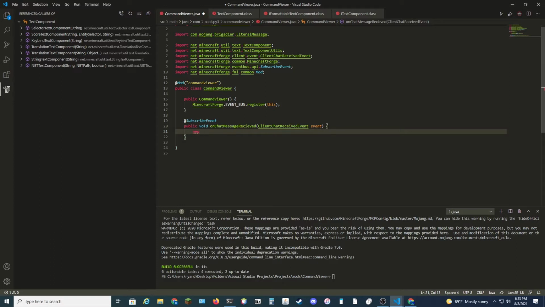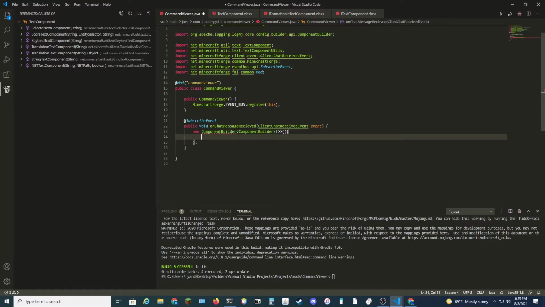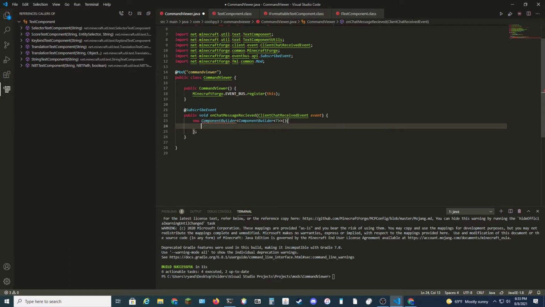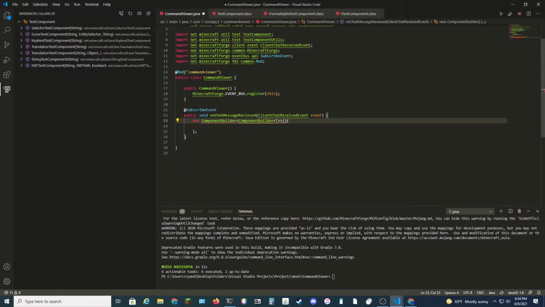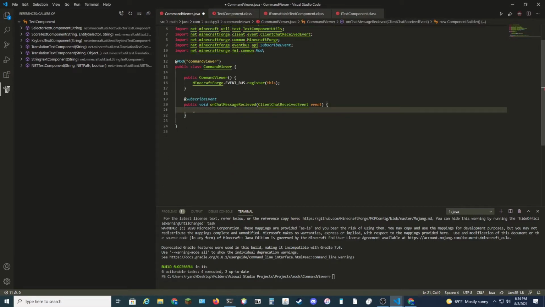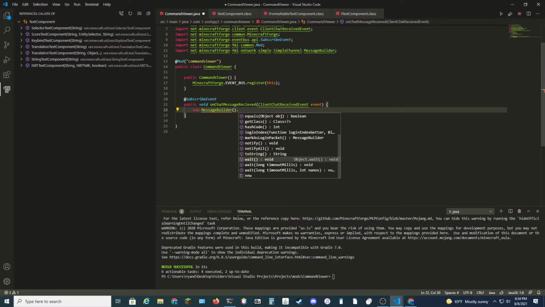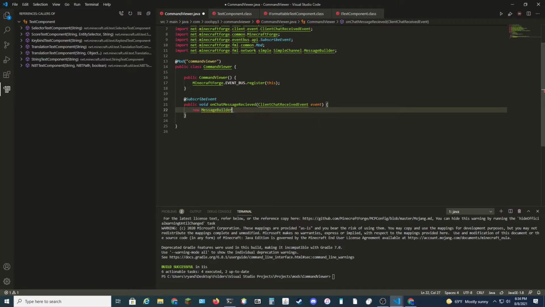So what if we do, according to this, there's a component builder. What? It's an interface. Ooh, there's a message builder. I don't think this is what we're looking for though. Yeah, this is not right.